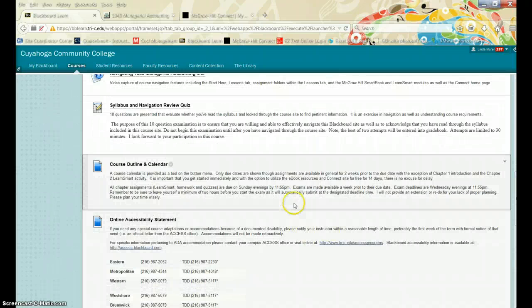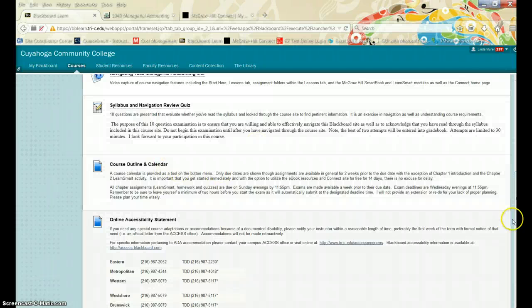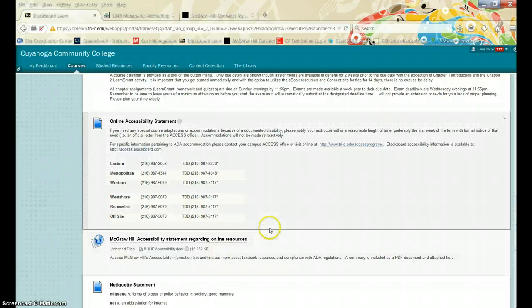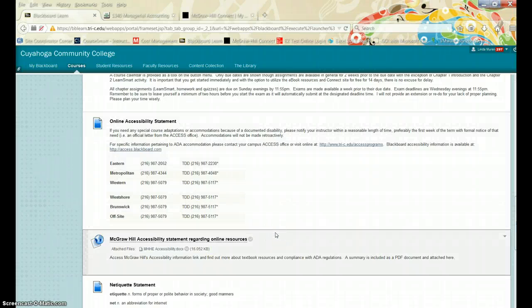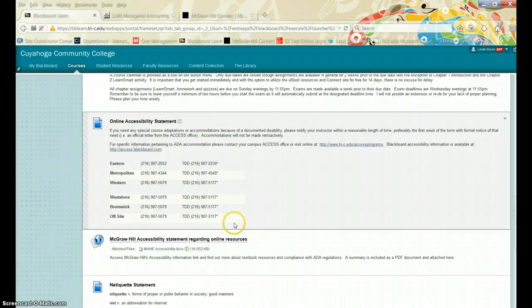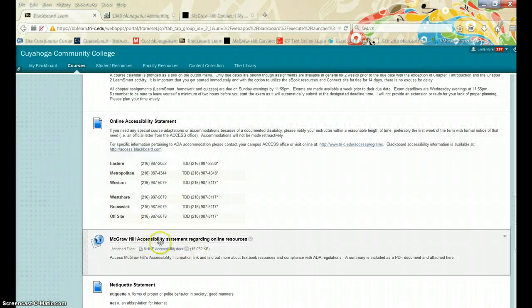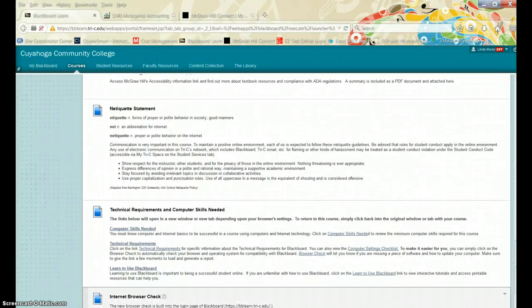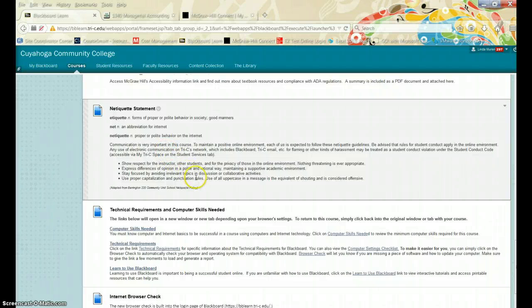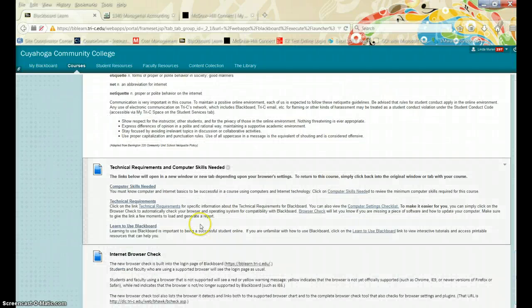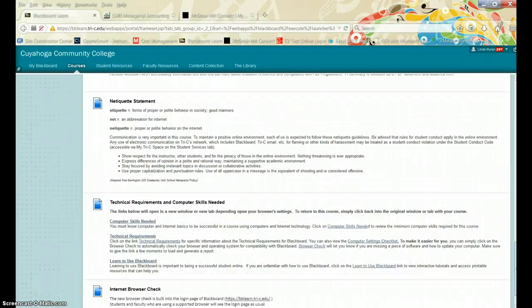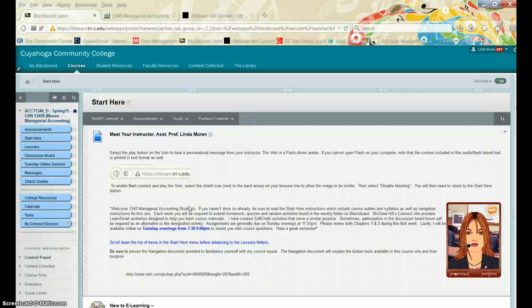And then the course outline and the calendar. Essentially, there is a calendar button, and you can choose to use it to mark all your assignments and all of your courses. Our accessibility policy for the college and contact information and phone numbers. McGraw-Hill also has an accessibility statement related to their content, and that is posted here as well. And towards the end of this, I'm putting in a netiquette statement to tell you to be nice to your fellow associates in the classroom and some other technical details, which hopefully you can follow. So those are the basic outline of the course.